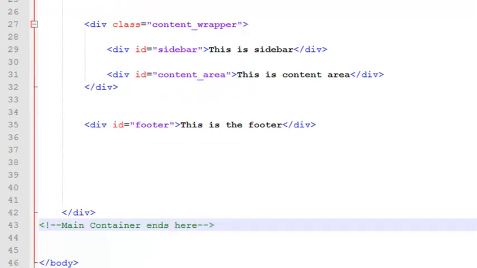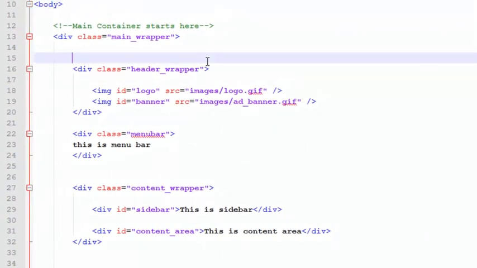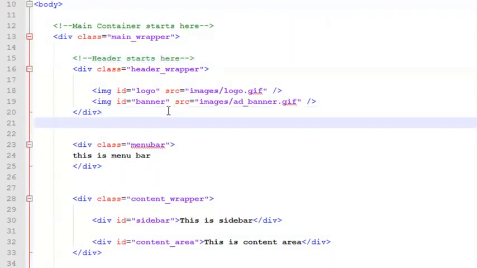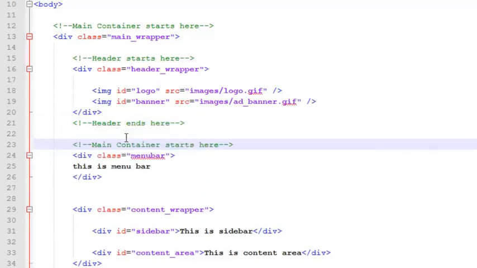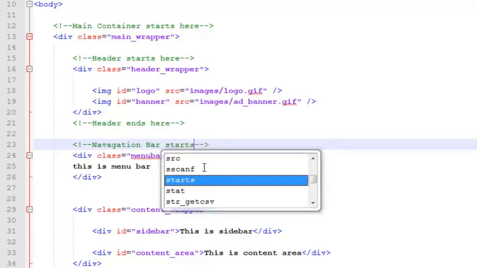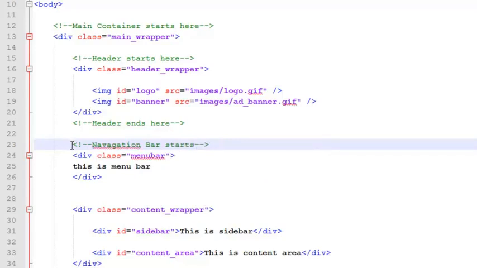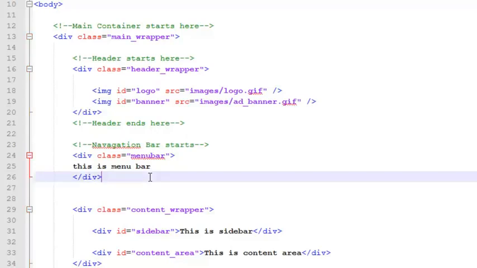and similarly I can add this here as well, and say header starts here and header ends here. There are some comments for making you understand. Header ends here. This is your menu bar, or you can say navigation bar. Navigation bar starts, and we'll copy it, put it below that.